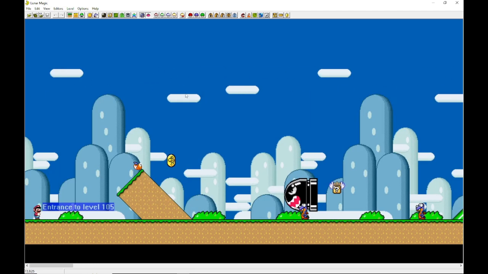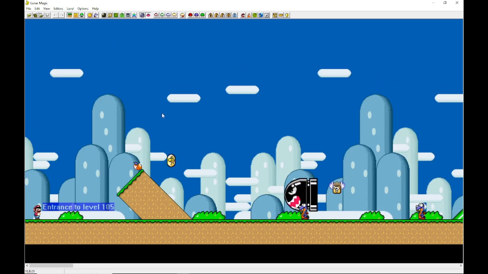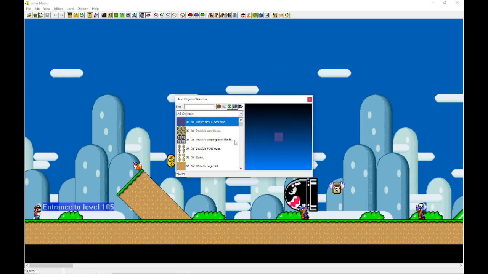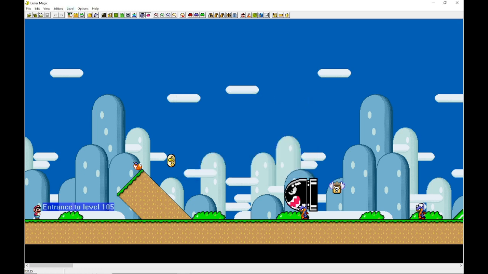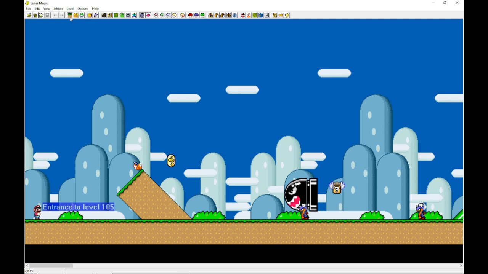What you're going to see first is just 1-1 from Super Mario World, and we're going to be editing it today. This is where you can edit it now. Where my cursor is right now, the grass tile, is layer 1 editing mode. Make sure you're on that.